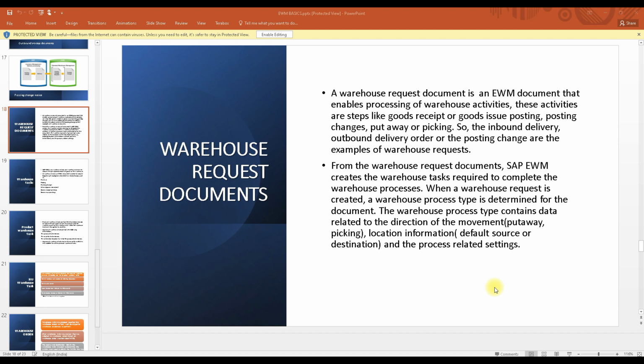So first of all, what is a warehouse request? A warehouse request is basically an activity, like your goods receipt, goods issue posting, posting changes, put away, or picking. Any kind of thing will be there, so it is a request. It is the same as the transfer request, the TRs, that we have in warehouse management.